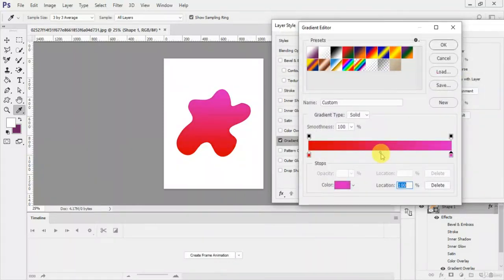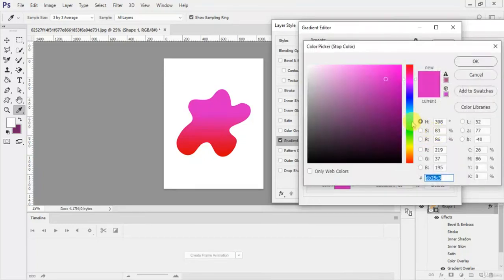Or you can decrease or increase their location. Just like the red one, I want the red one at 83%, then it will cover 83% of the red one. Or if you want to add a third color, then just click anywhere like this, or you have to add a third color here.